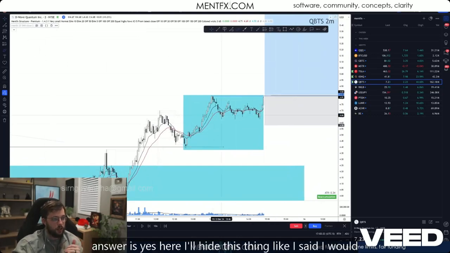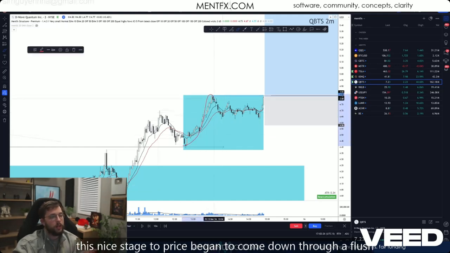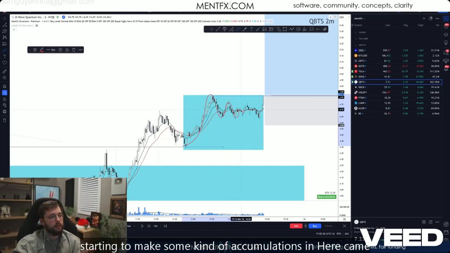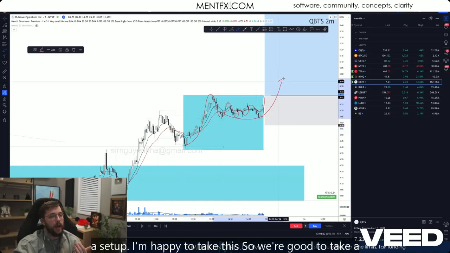Here, I'll hide this thing like I said I would. But the answer for me is yes, right? It kind of went through this nice stage 2. Price began to come down through a flush, started to make some kind of accumulations in here, came down, now it's an accumulation. This looks really clean for a setup. I'm happy to take this. So we're good to take a setup.